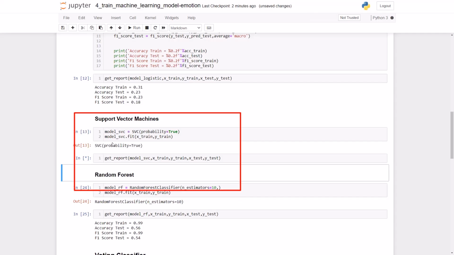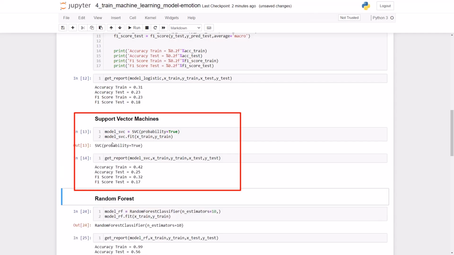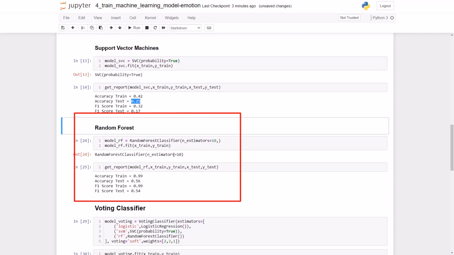Let's execute this, and you can see in the result that the test accuracy is very low, even at 25%. My logistic regression and support vector machine are almost the same in the level of test accuracy. And coming to the random forest, let's execute this for number of estimators equal to 10. Now execute this, and look at the result. What I got here is 47% accuracy.